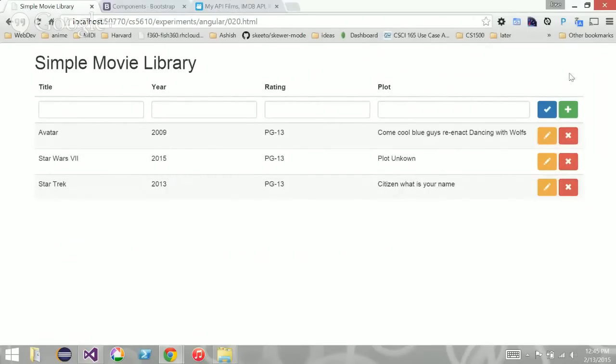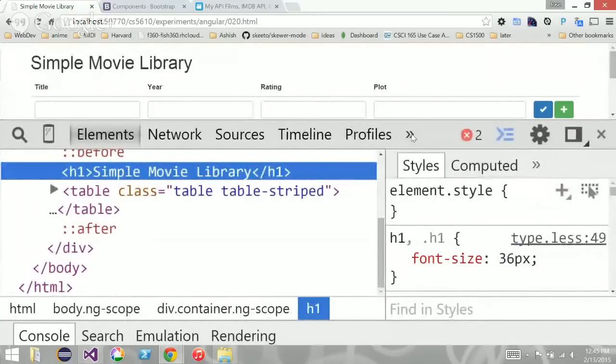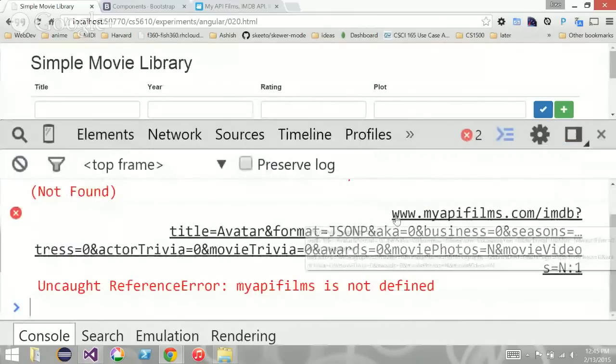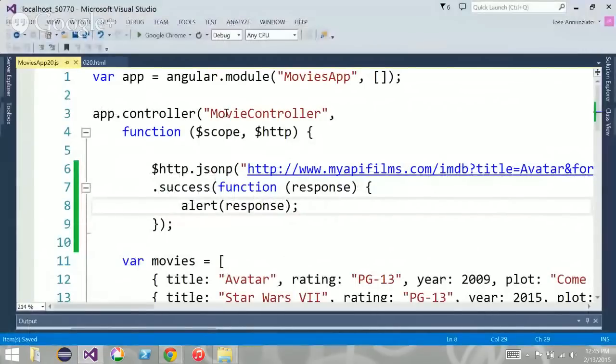Oh. Let's see what happened. Console. Uncaught reference error, my films not defined. The link works. Yeah, the link works. It's a good link. Oh, you know what? It's waiting for a function called my API films, probably. Let's see. So let's create a function.